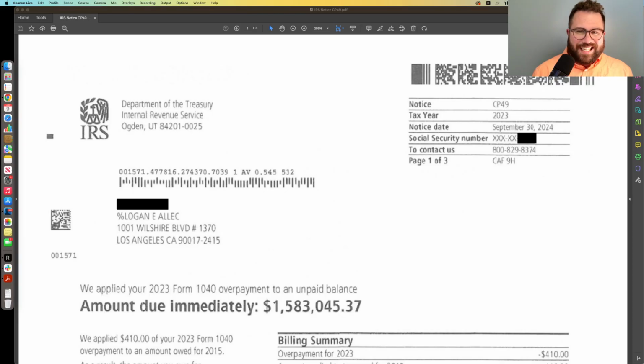I'm a CPA. Today we're talking about IRS Notice CP49. You can see CP49 here at the upper right hand corner of the notice. Super common notice. I'm going to talk about what this notice is, why the IRS sends it, and what you should do if you got this notice. So first of all, what is an IRS CP49 notice?